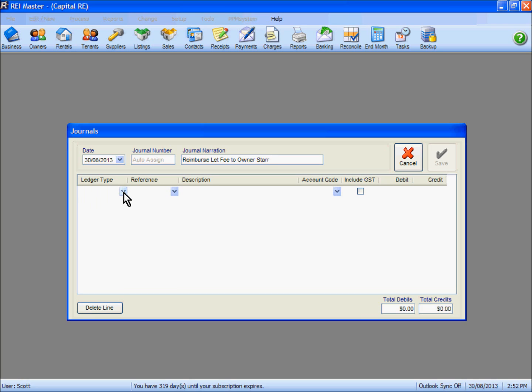So what we do now is we've got to fill in two lines of our journal. The first thing is to select the ledger type, i.e. we're going to take money from someone to give to someone else. So in our case here, by reimbursing a let fee, we're going to take money off the business. And for our reference there, if I use the tab key on my keyboard and tab across, there's only one business ledger in the program, so it auto-filled that for me.